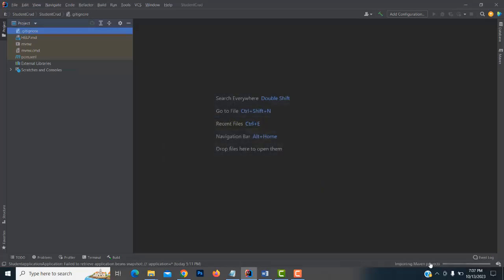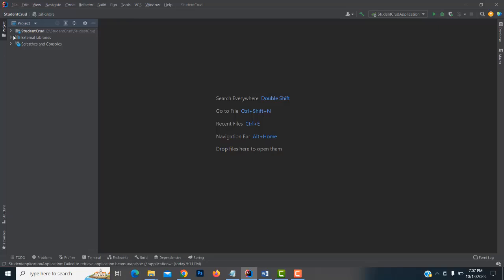Here it is installing. Right. Now all things are installed. You have to wait until the things are completed. Now it has been completed. Now this is your project folder, student CRUD. You have to expand the folder.